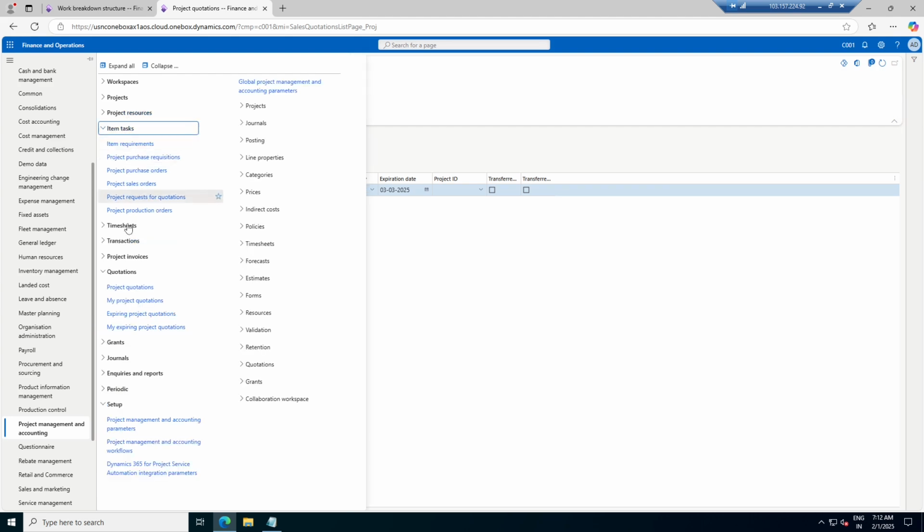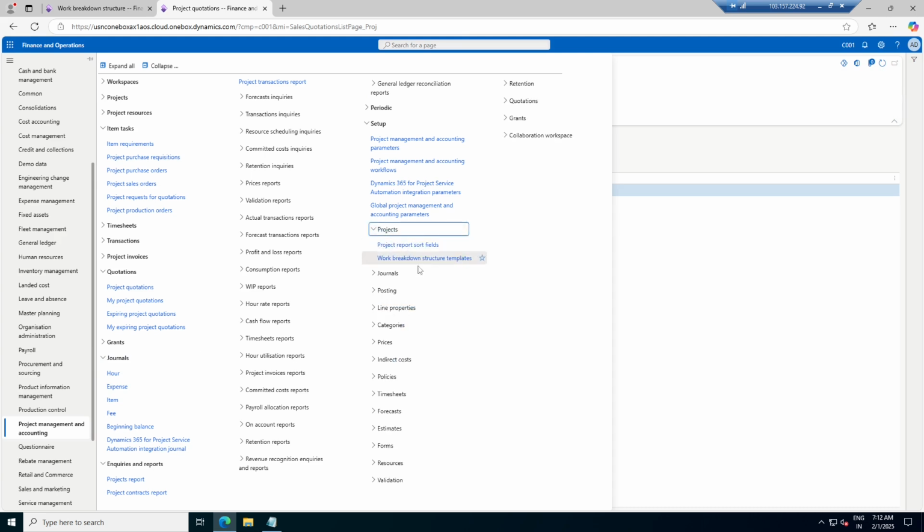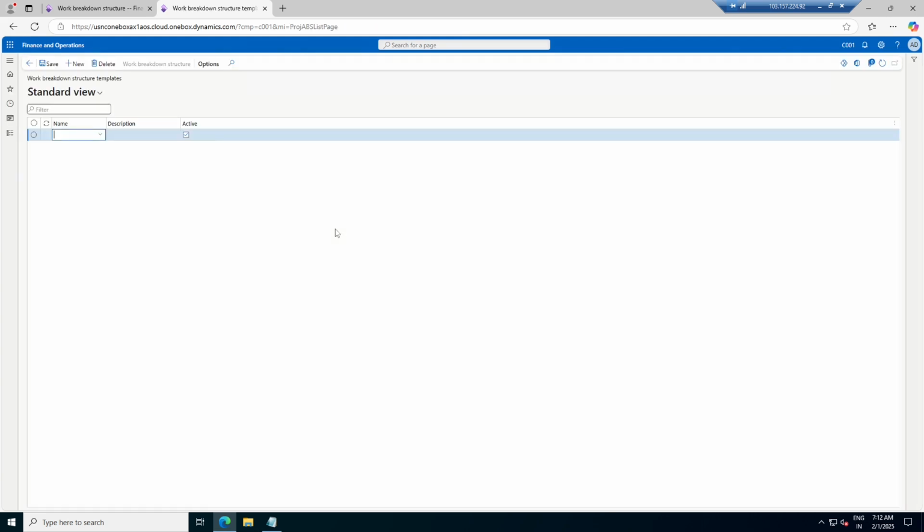WBS, Adam task, not here. Inquiries and reports, journals. Where is my project work breakdown structure, work breakdown structure templates? Now over here I will go to give it a name. So these are the project contracts which is coming over here. I will click on the new button, and for this particular quotation I'm creating over here.